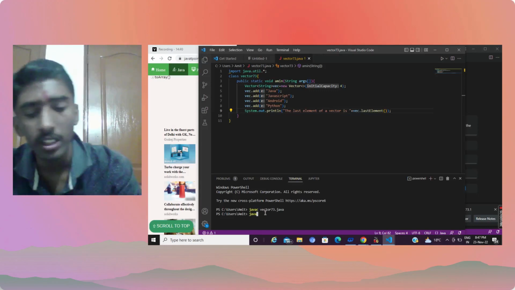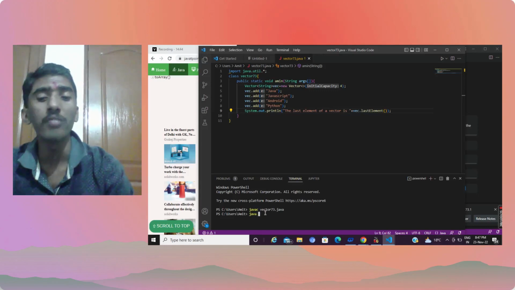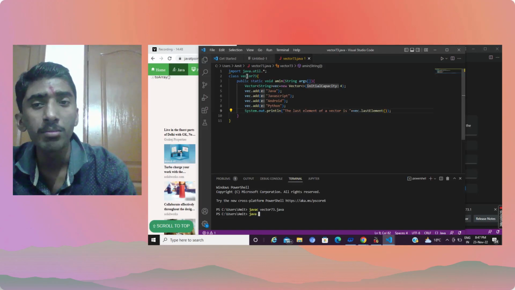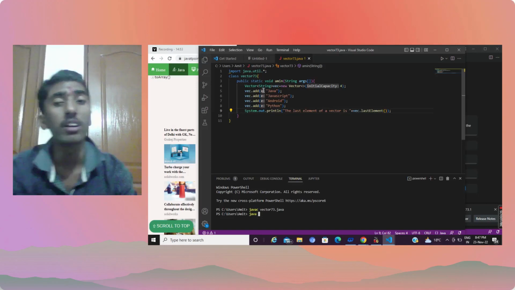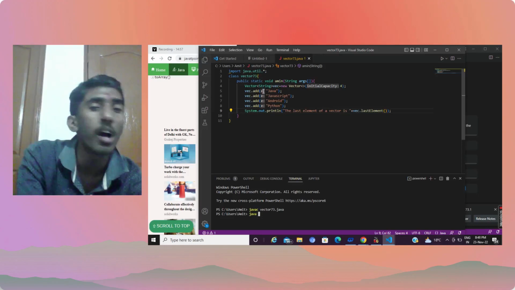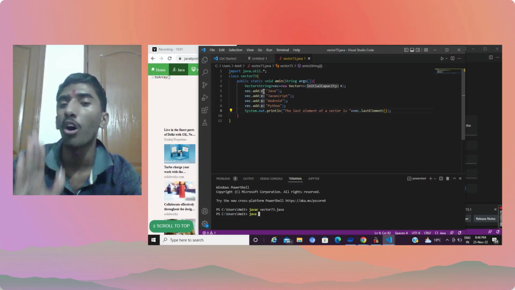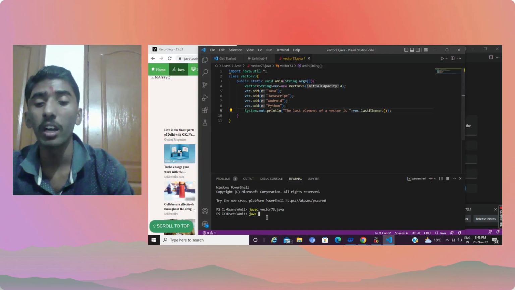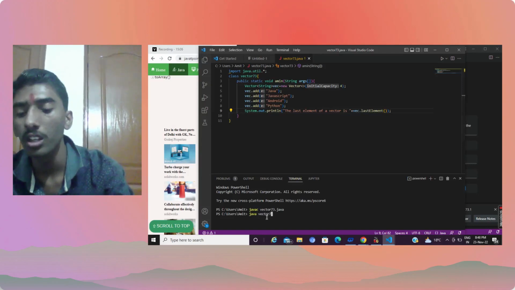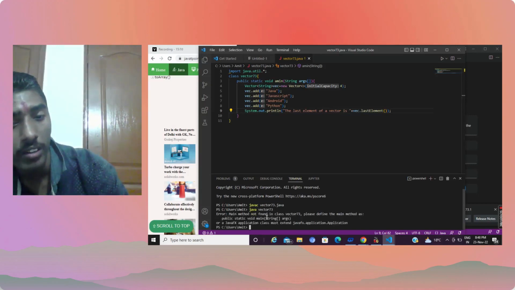So we have to write the running statement, that is java, and after that we have to take the class name. Here is my class name. We have to take the class name while we are running our program. So remember that while running our program, your file name, sorry, your class name is only taken. So I write the class name, that is vector73. Now press enter and let's see what is my last element method.